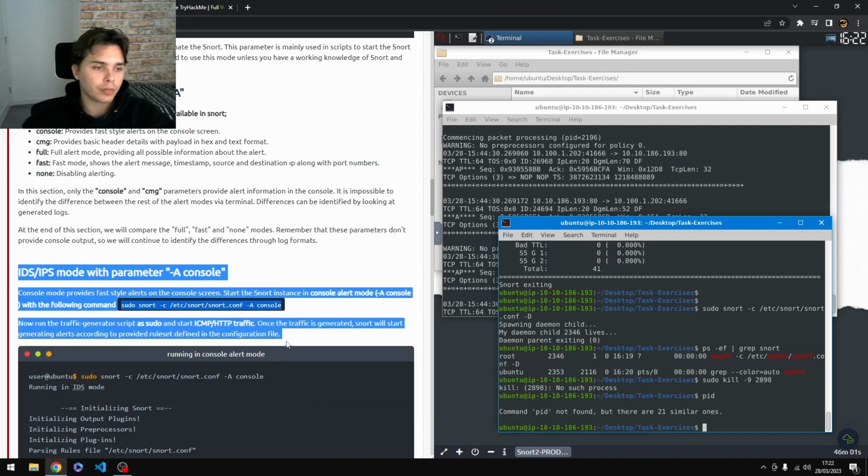IDS/IPS mode with parameters. Console mode provides fast style alerts on the console screen. Start the Snort instance in console alert mode, -A console, with the following command: sudo snort -c /etc/snort/snort.conf -A console. Now run the traffic generator script as sudo and start ICMP/HTTP traffic. Once the traffic is generated, Snort will start generating alerts according to the rules defined in the configuration file.